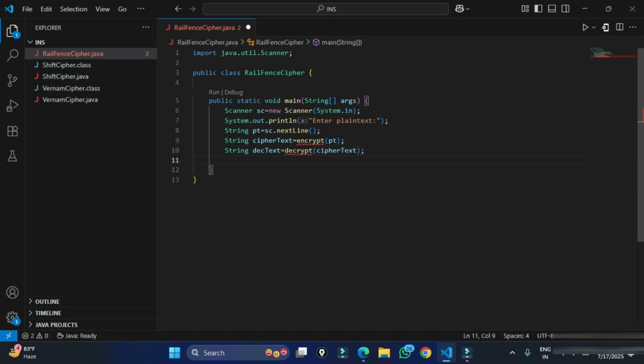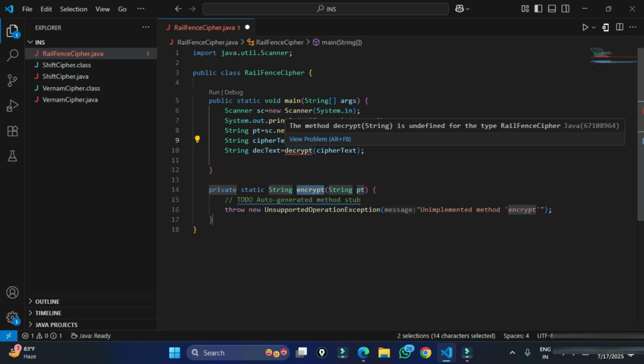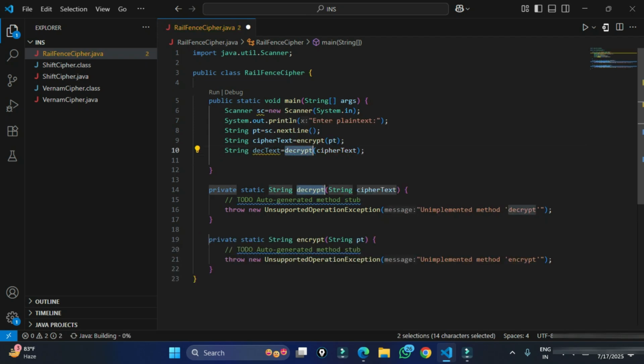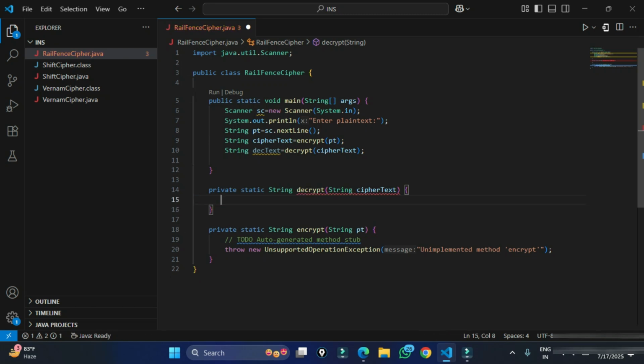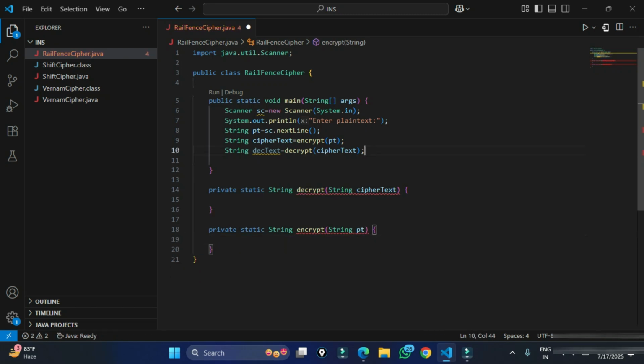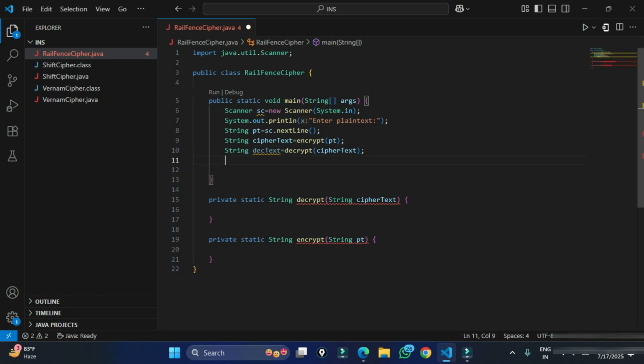And then, guys, after that I will be printing, but before that it's showing me an error, so let's quickly add this method. So create the method, and create the decryption method also. We are going to quickly add these methods, and we will delete this comment part and throw part from here. Fine.